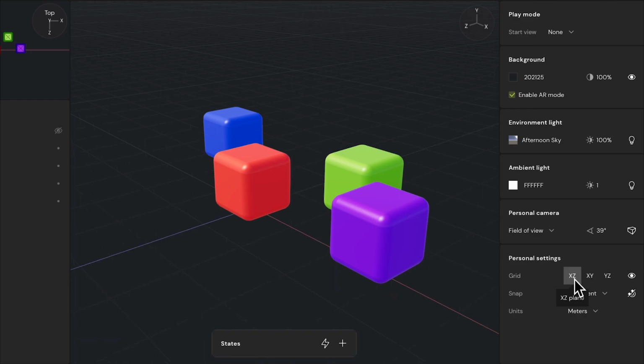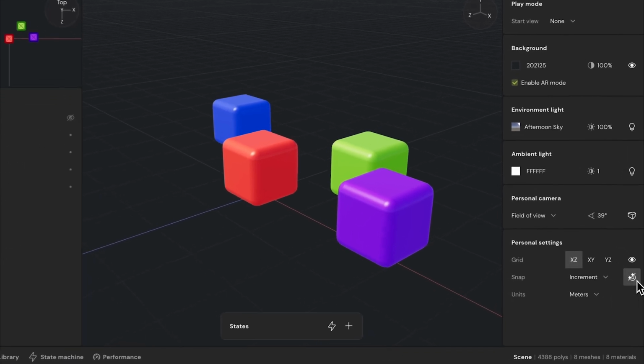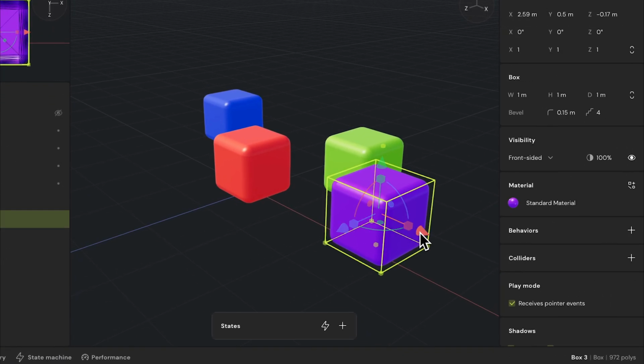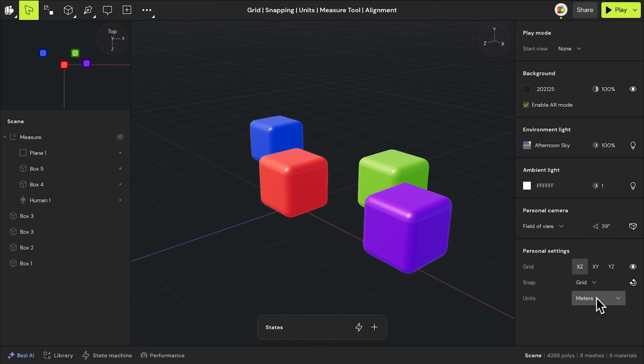This is useful for placing or scaling objects across the floor, and the others are vertical grids, which are useful for composing user-facing panels. Right below the grids is the snap setting. When activated, objects snap according to the increments or to the grid based on the project's units.